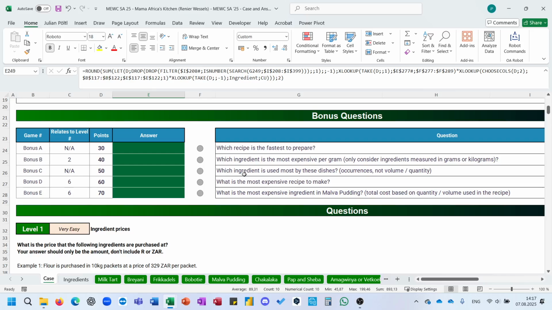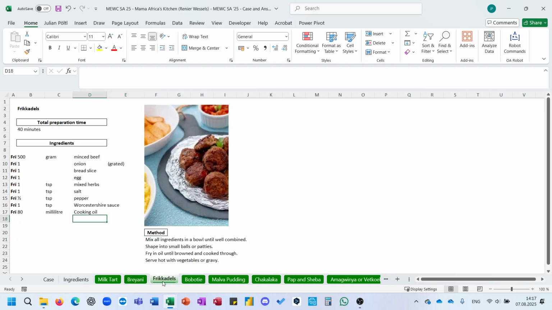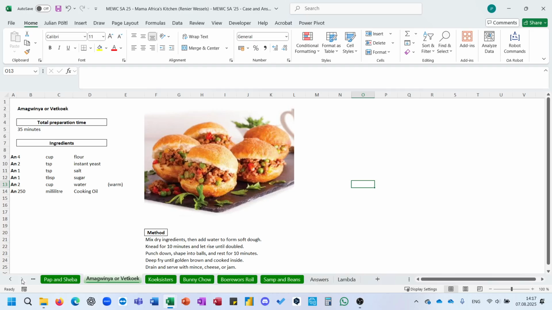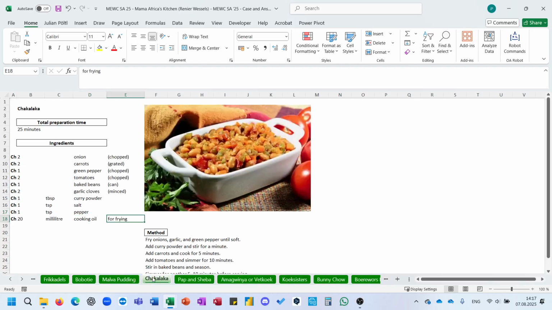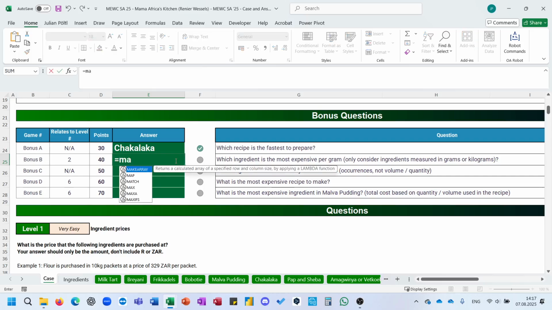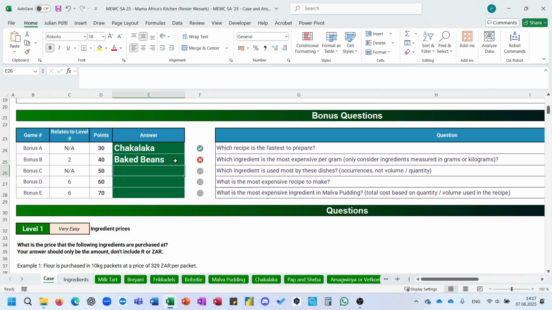Bonus questions. Which recipe is the fastest to prepare? I simply switched 40 is the minimum, 25 minutes. Okay, 25 is the lowest. Copy the sheet name. Done. Which ingredient is the most expensive per gram? Max lookup in CU, returning ingredient. Oh, in grams and kilograms.